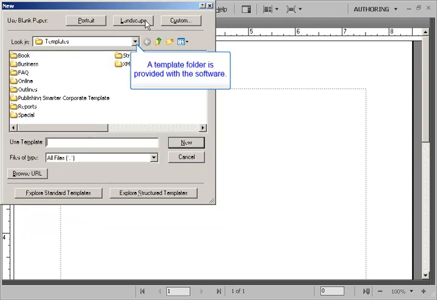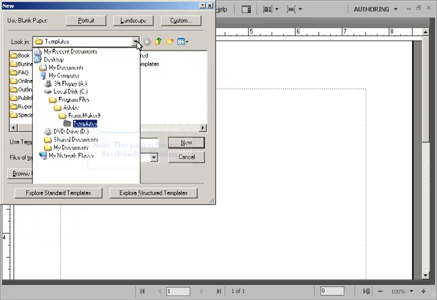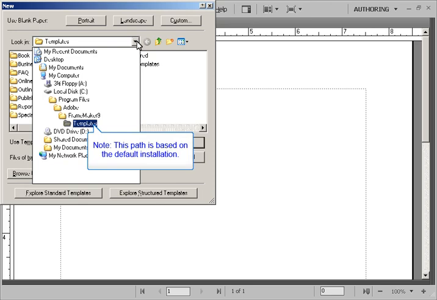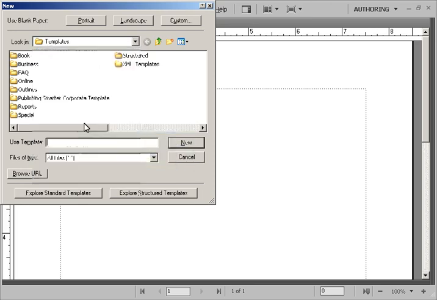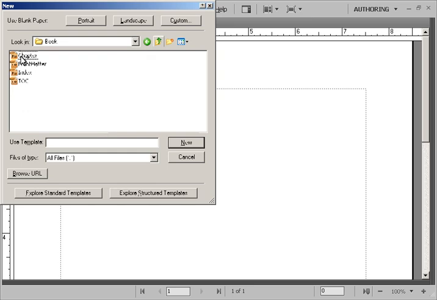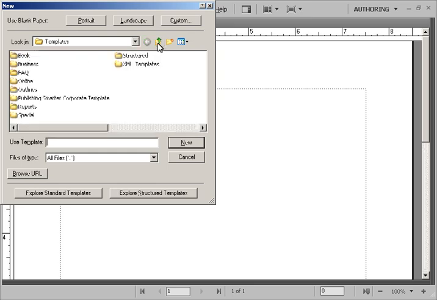Adobe provides an entire collection of default templates. The path shown here is similar for most versions of FrameMaker. Most templates are grouped into folders based on the general function of the files within them. These, for example, are related to books. There are many template types to choose from.